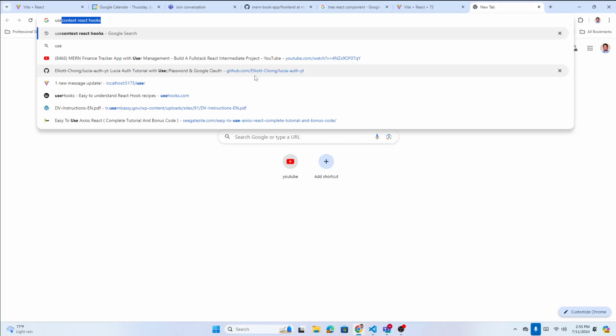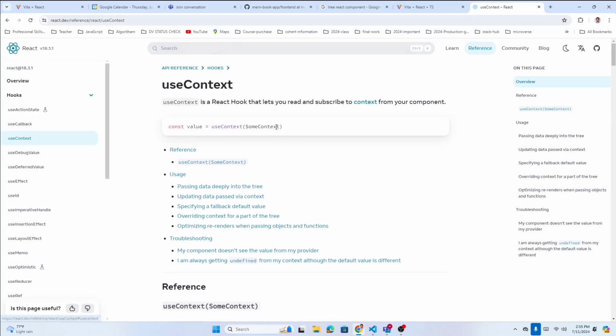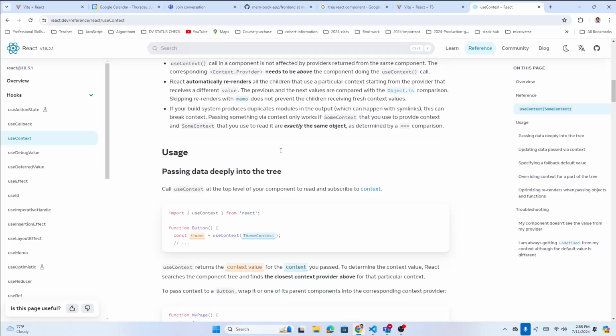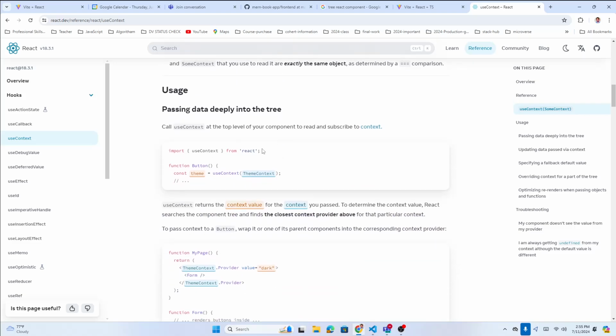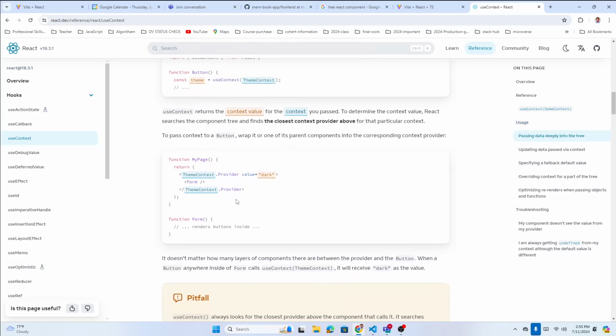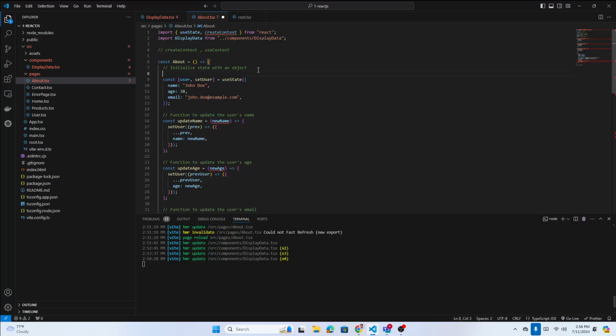Use context in React hook. So use context and the some context, right? You're going to pass some value. That's fine. Use context theme, right? And then you pass some value here. Okay, so that should not be here, right? Let's put it inside the above. Fine.